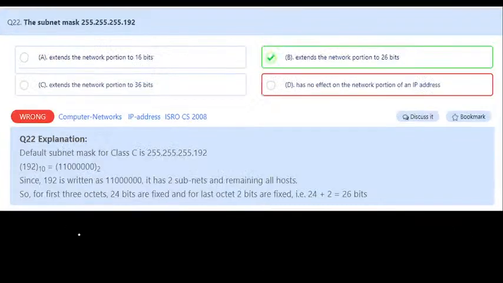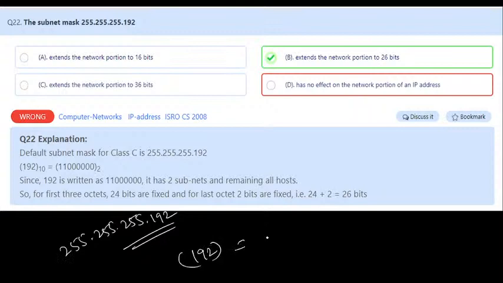The subnet mask 255.255.255.192: this extends the network portion by how many bits? It extends the default subnet mask for class C, and here 192 indicates there are two ones.